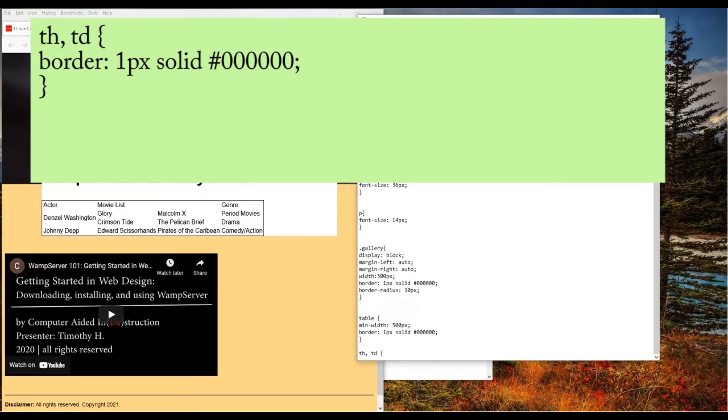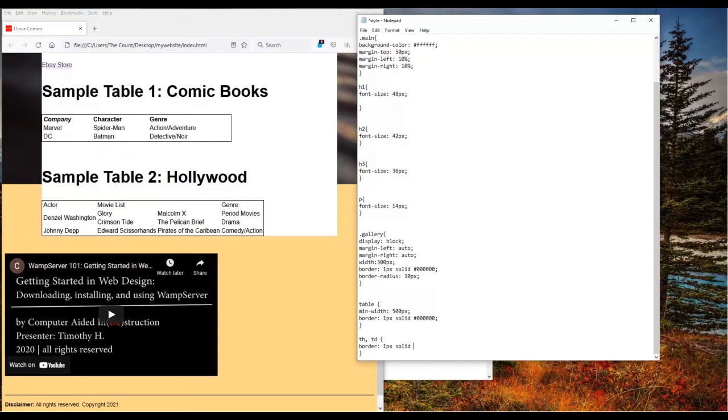So if you want to have code that's going to be similar for 2 different selectors, you can put in a comma between selectors' names and have them share the same properties. So let's add border colon 1 pixel solid black. If you're wondering what TH stands for, that means table header.